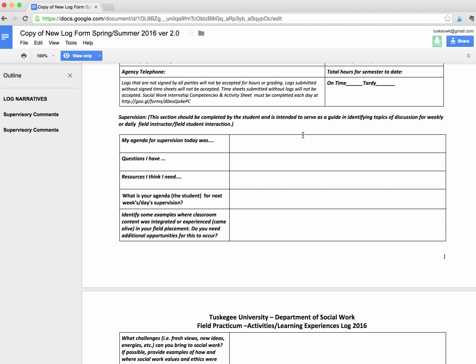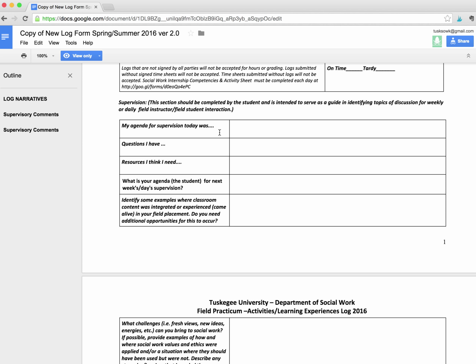The next section is supervision. This section is completed by you, the student, and serves as a guide to identify topics of discussion for weekly or daily field instructor student interaction. Plus, it also allows me a glimpse into your supervision activities. So you can include one or two sentences in your agenda for supervision. What was your agenda for supervision today?